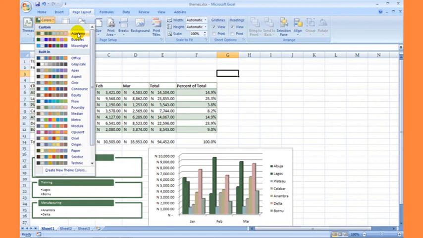You can also delete a particular color scheme. Let's say I don't want this color scheme again. To delete it, you just hover your mouse around it, right click, and click on delete. So with that, you can delete a particular color scheme from your colors gallery.